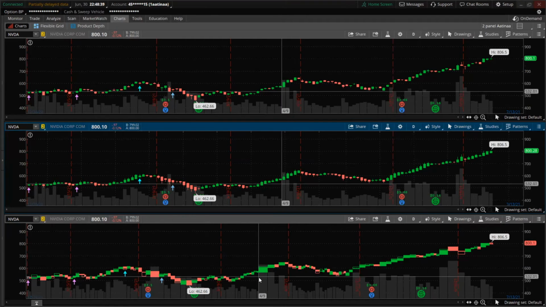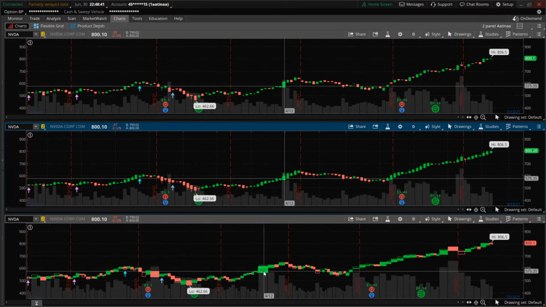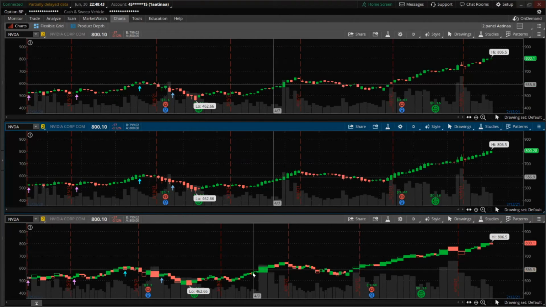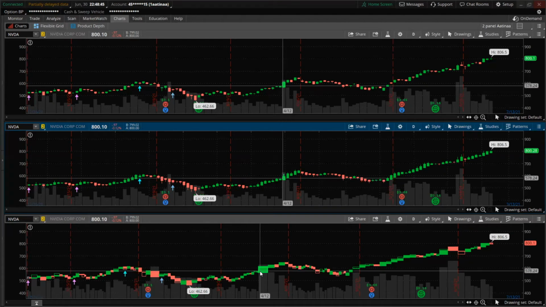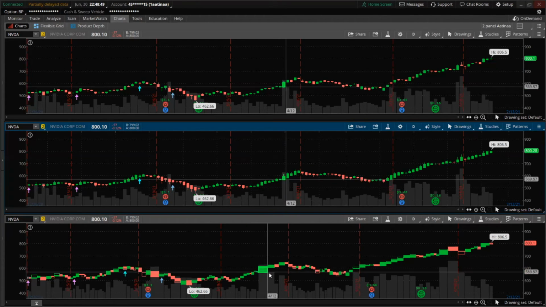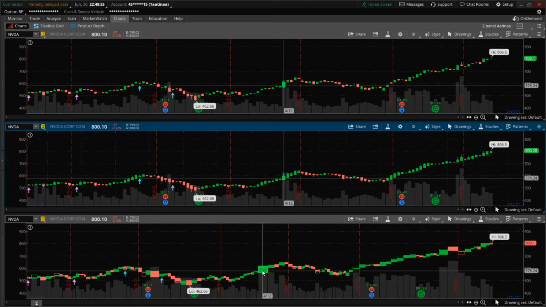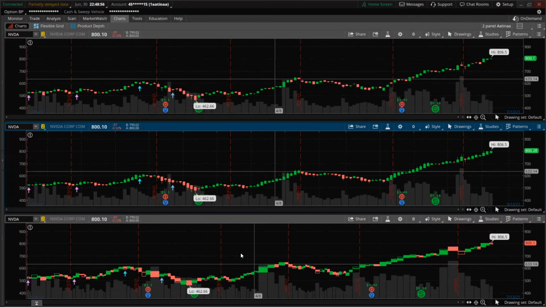So for example, this bar here is much wider than its previous days. And it just shows that there could have been a big institution action on that day. It's just a lot of transactions that occurred on that day.